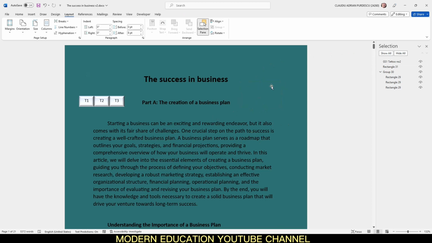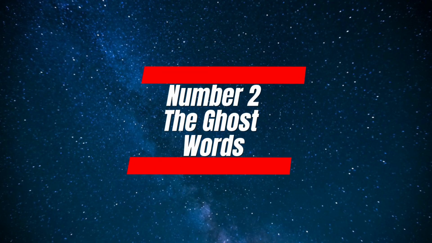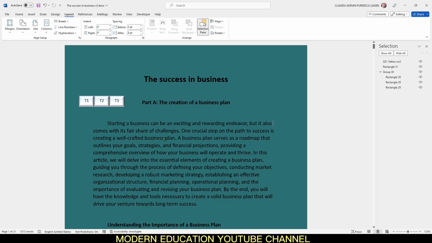Now, if you don't want to use the ghost shape and you don't like also these visible buttons here, then you can opt for something else. Number 2, the ghost words. In this case, we're going to use the words as links to other positions in the respective document.